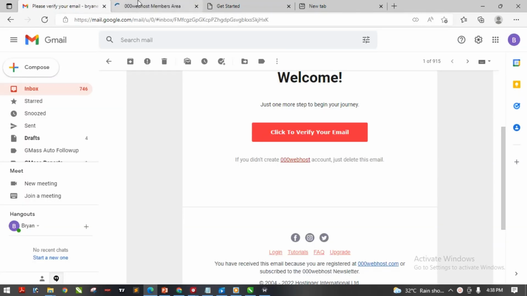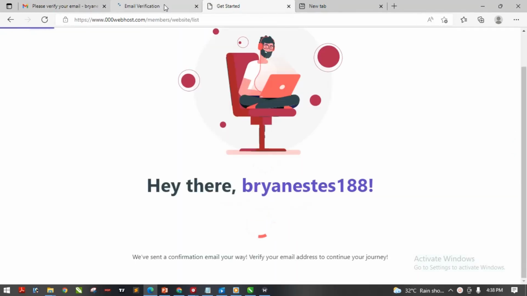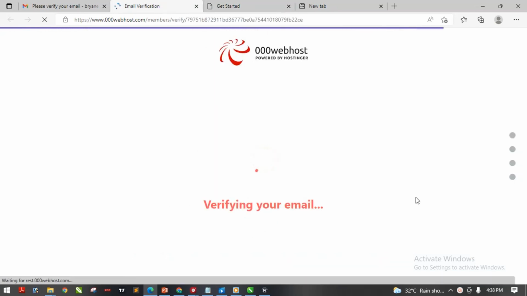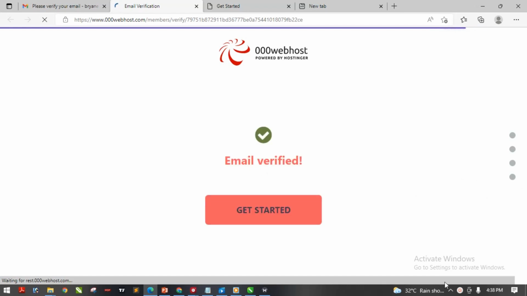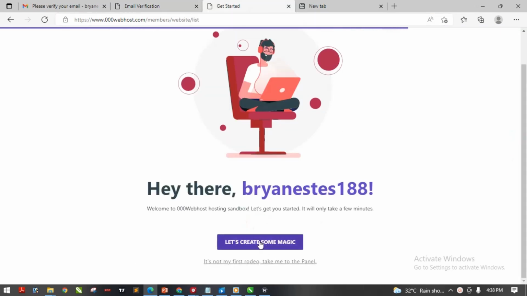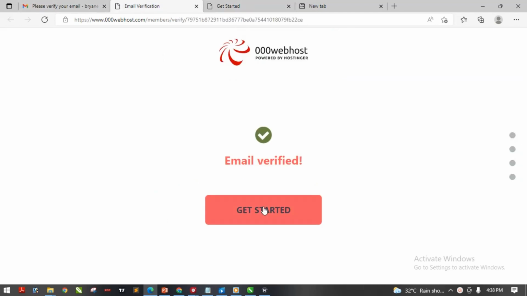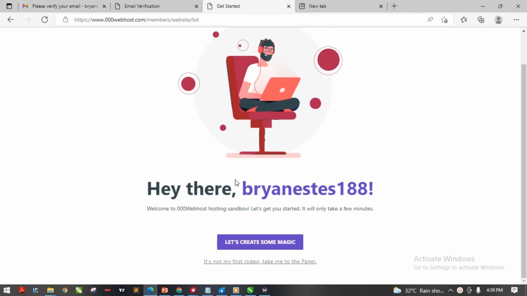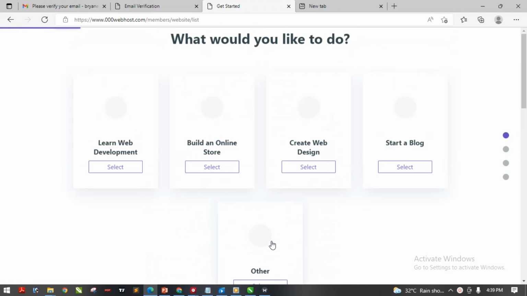Make sure that the email you're using is on the same browser where you are doing the registration, so that you can connect the two together at the same time. You wait, it says verifying your email. Now it says email verified, so get started. When you come back here, you see this one too says get started. We can either click on here or come back to this tab. Now let's click on let's create some magic.